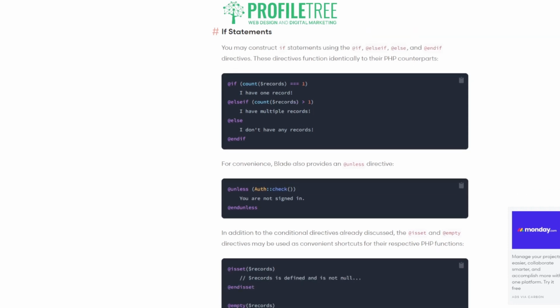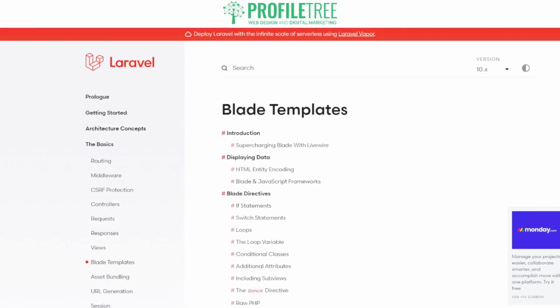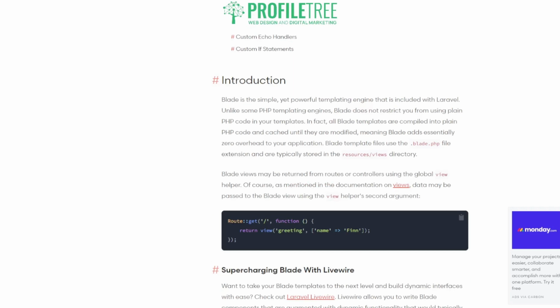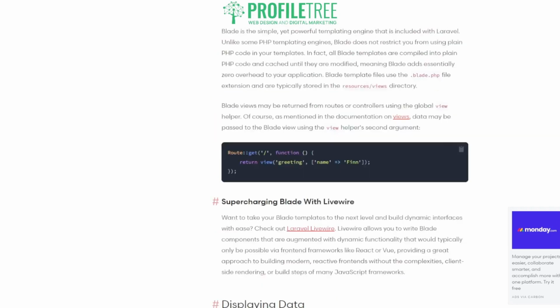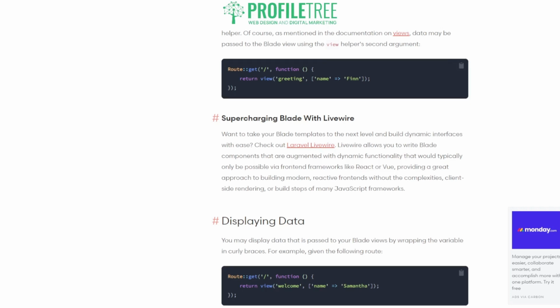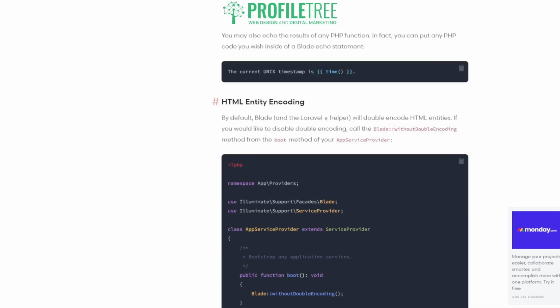So if you are coding up on VS Code or any similar platform, you're able to just go to their actual Blade templates and have a look at what they have to offer, as in what sort of code that they would expect you to use using Blade. Now it talks more into detail about the other stuff there. So you've got supercharging Blade with Livewire, so just a little bit more information on it, and then you've got some stuff for HTML entity encoding as well.